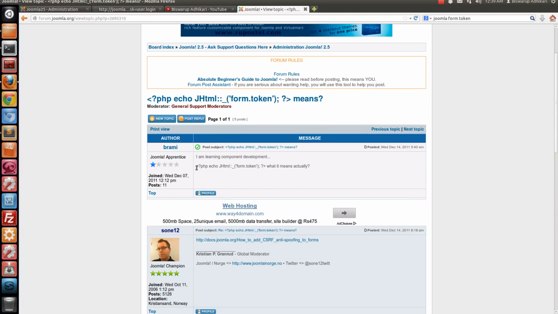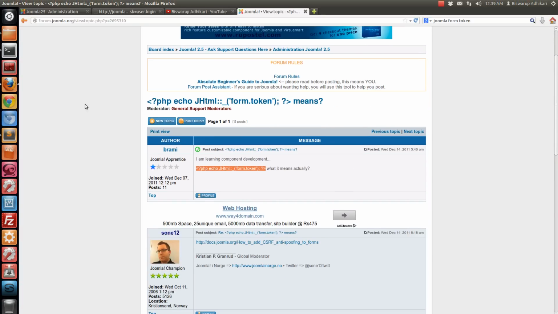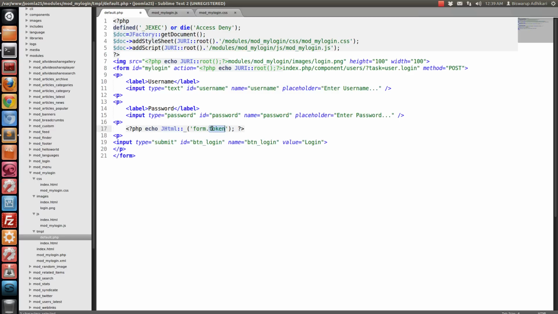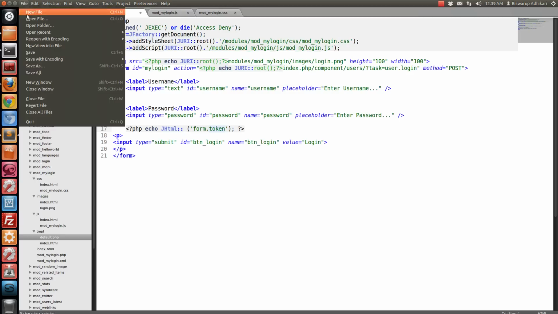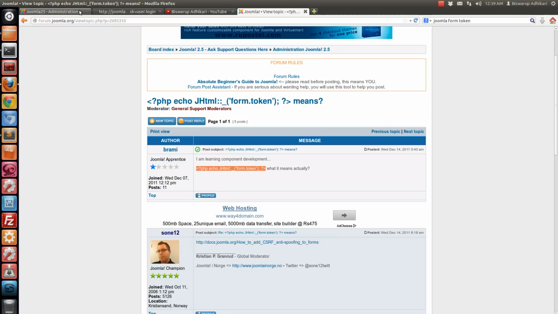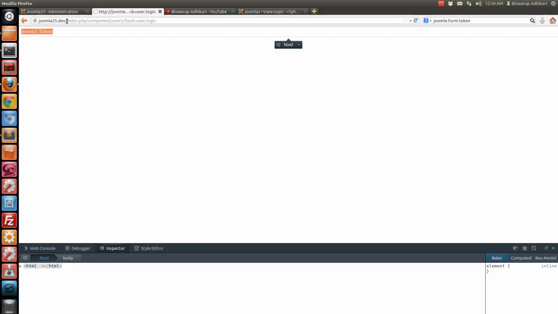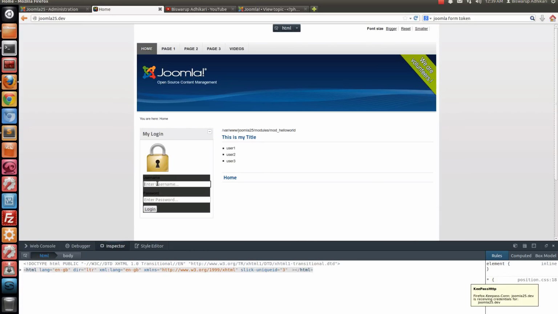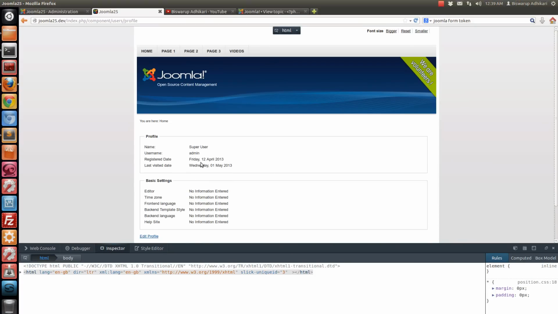in the form. Just copy this and inside the form we will specify this. So here we can specify echo JHTML form token. So let's save this page and go to the front end, visit the site. Okay. Now enter the username and password and click on login. Now this time you can see the login working.